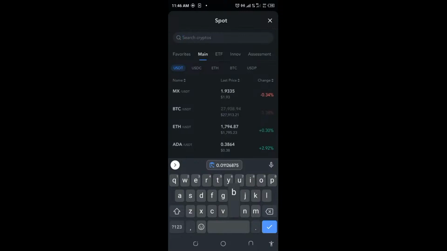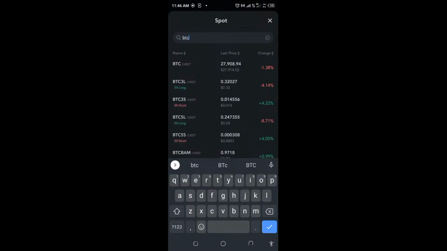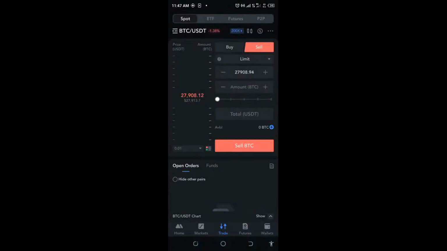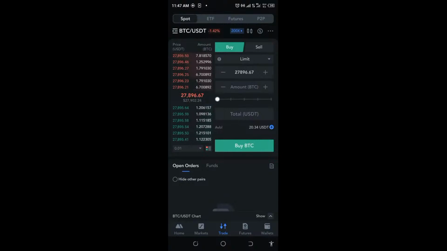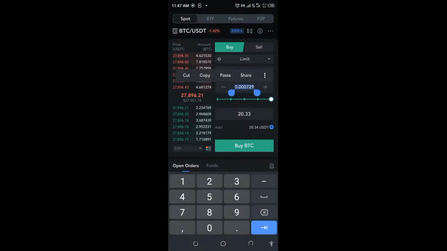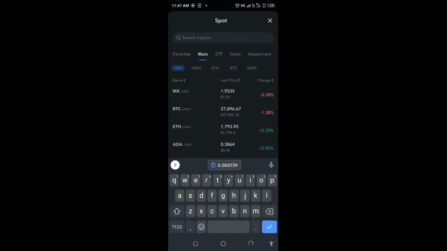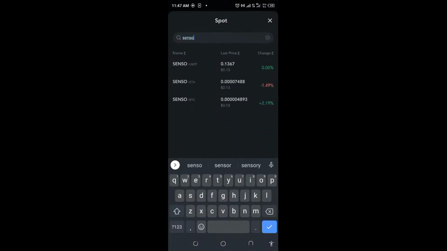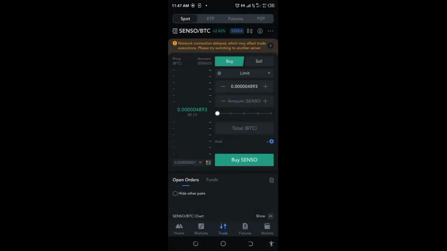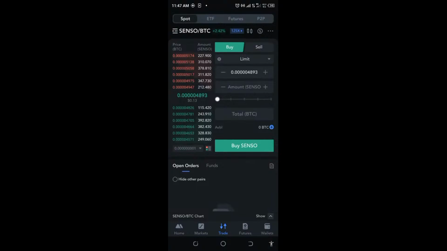Then I'll have to buy BTC, right? That's the first thing I'll need to do. So we're choosing our BTC. We need to buy. Let's buy and see what it is. Let's just pick that up. It didn't pick up everything, but at least. So now let's go to Senso BTC, right? Senso BTC, okay, and we're going to buy that. Let's buy the BTC.